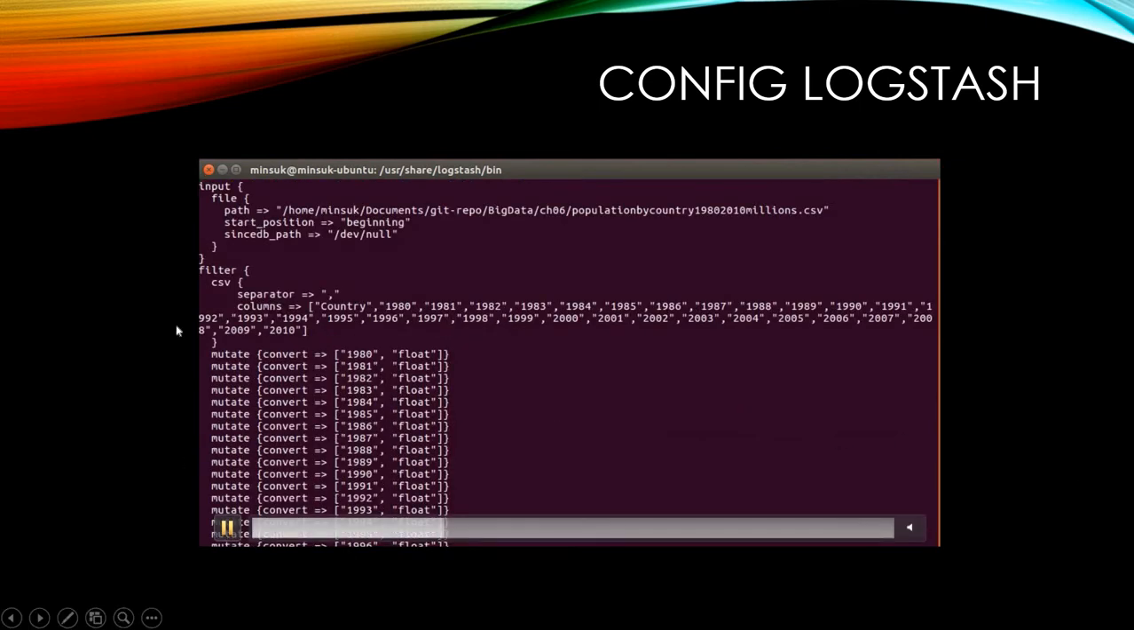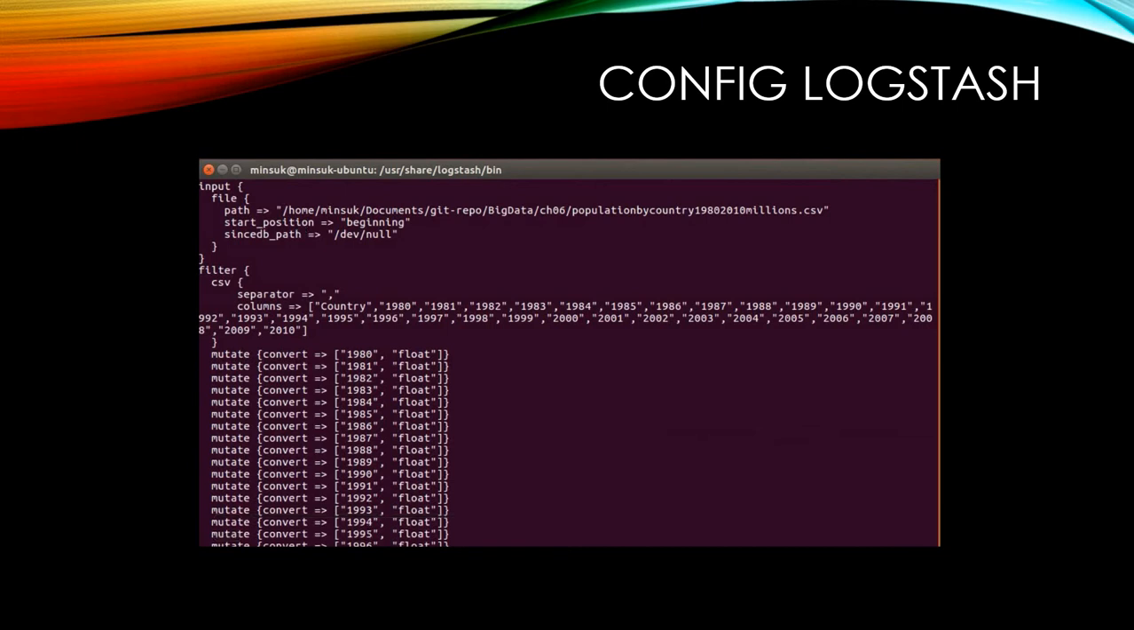Here, first we have input. We are going to get the input from a file. The path should be an absolute path, so I'm going to give the absolute path to the CSV file. And start_position is beginning. By default, start_position is end, because Logstash expects streaming data, but we are using a CSV file and we want to start from the beginning of the file.